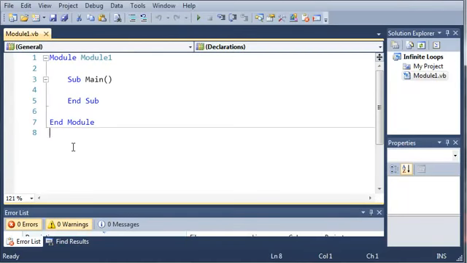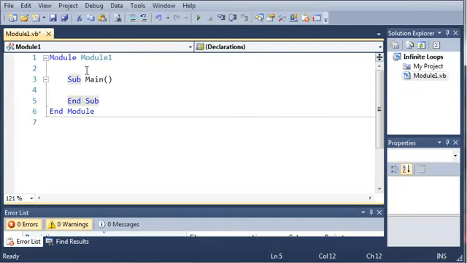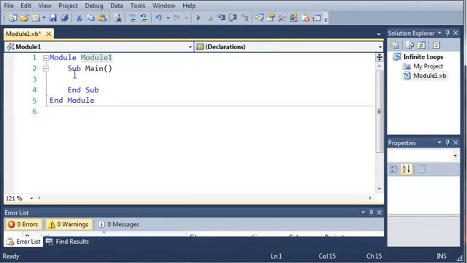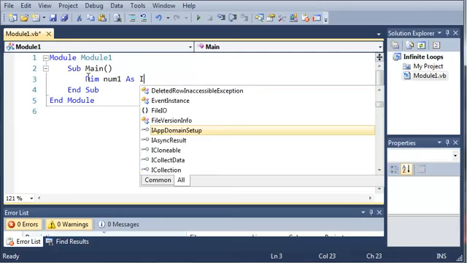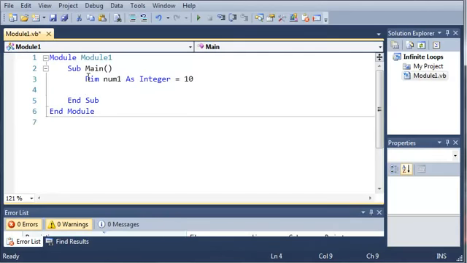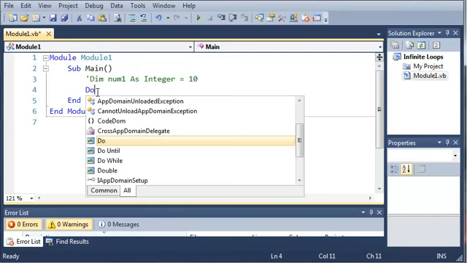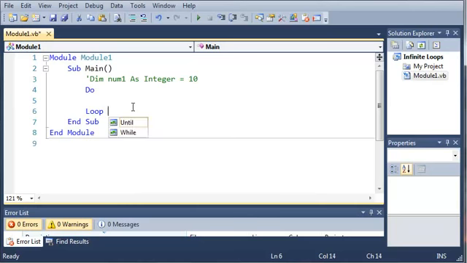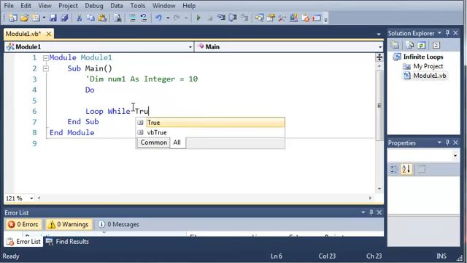Okay, so basically what an infinite loop is, it's a loop that's going to run forever and it's never going to stop. Now I'll go ahead and show you an example of an infinite loop. So we can go ahead and declare a variable right here, dim num1 as integer, and we'll set it equal to 10. Now we're not actually going to use that right now, but I will show you a different example of an infinite loop. So we'll just type do, and we're just going to loop while true.